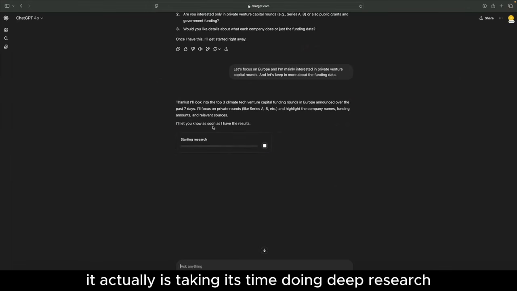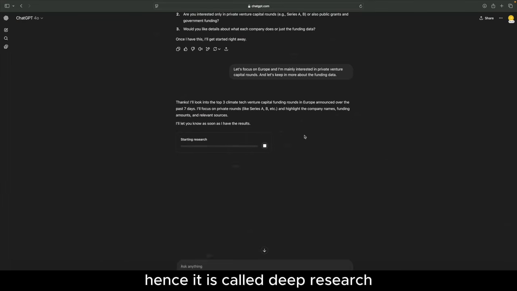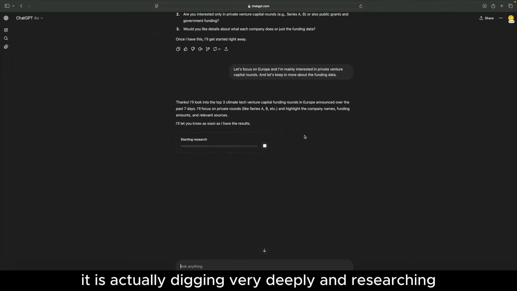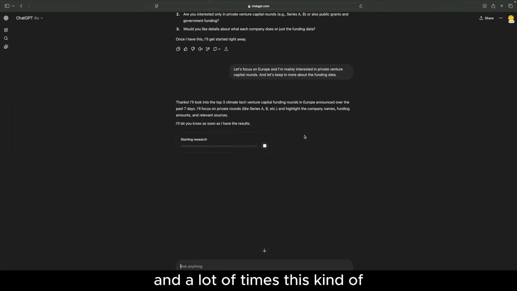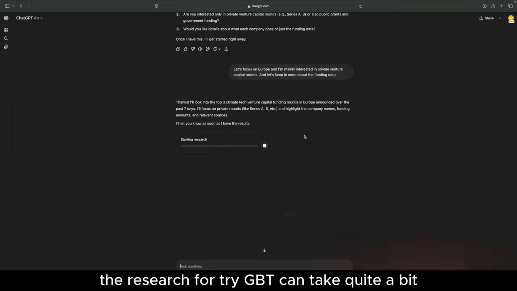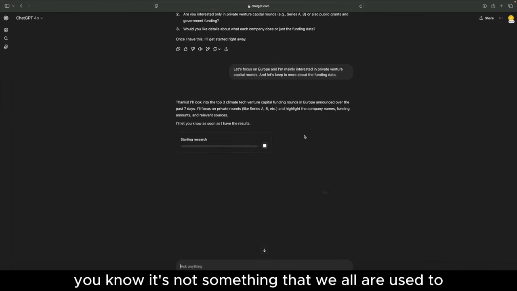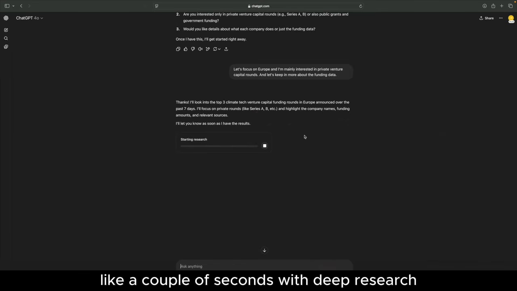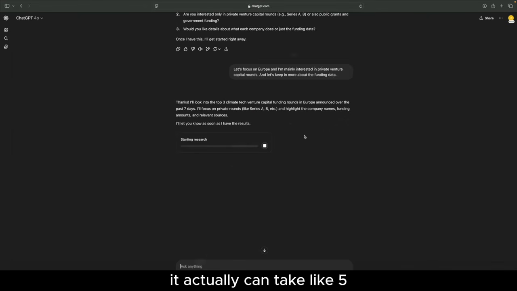It actually is taking its time doing deep research, hence it is called deep research. It is actually digging very deeply and researching, and a lot of times this kind of research for ChatGPT can take quite a bit. It's not something that we all are used to, like a couple of seconds. With deep research, it actually could take like 5-10 minutes sometimes.